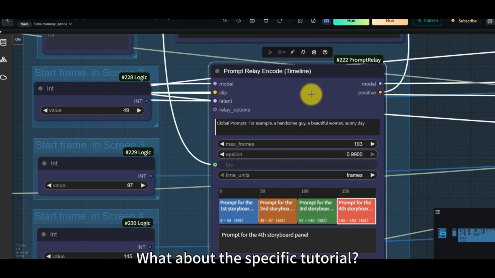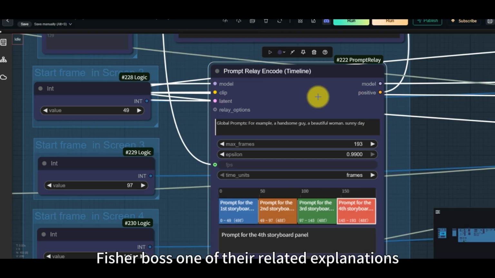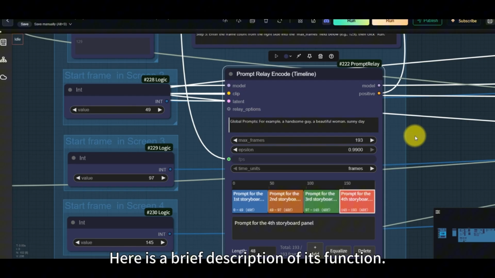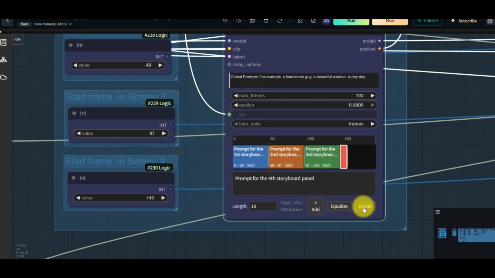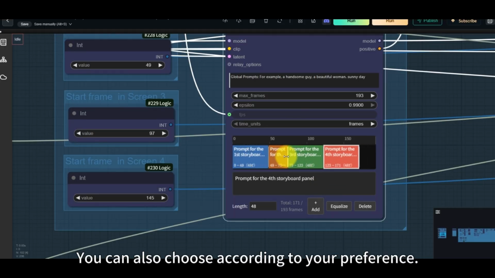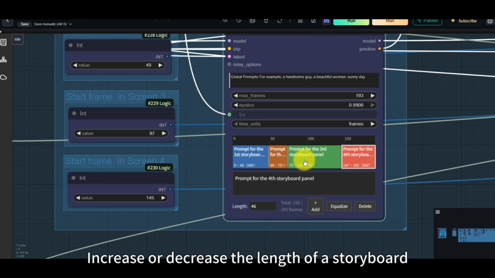What about the specific tutorial? You can go to see the T8 Boss and Fisher Boss, one of their related explanations. Here is a brief description of its function. It is to increase or reduce storyboards. The splitter, you can also choose according to your preference, to increase or decrease the length of a storyboard.